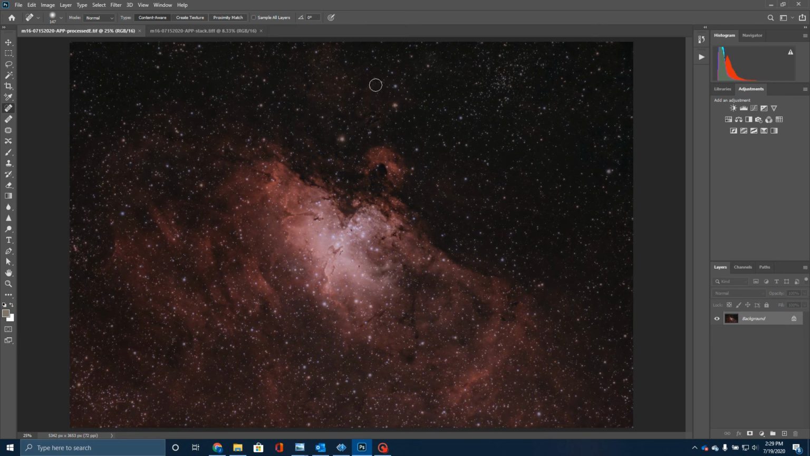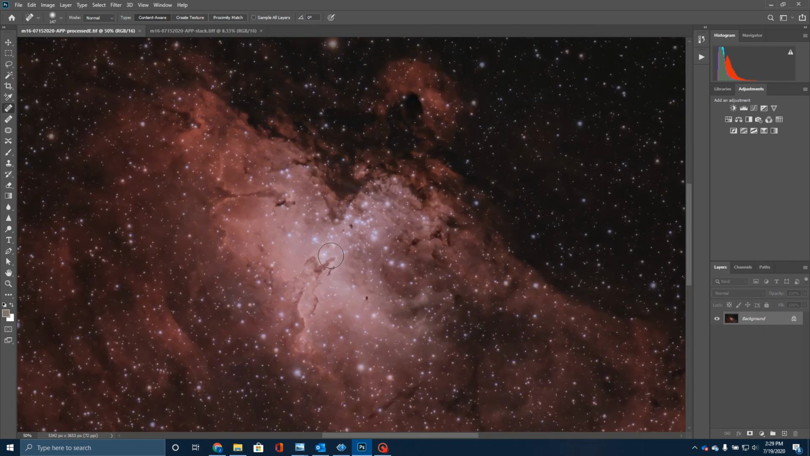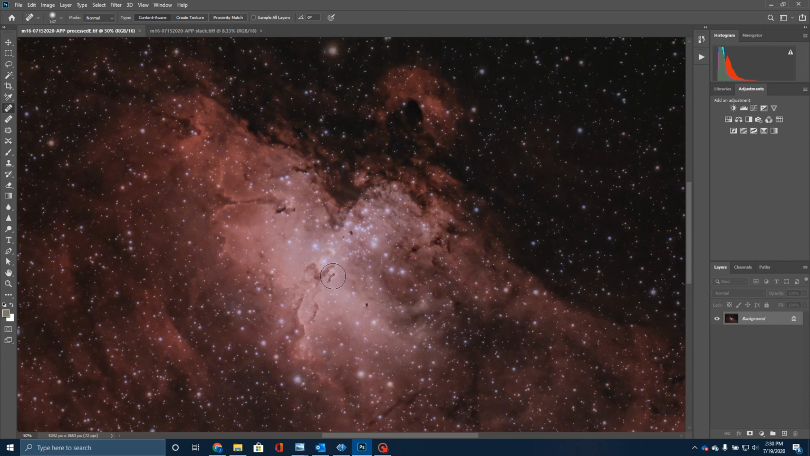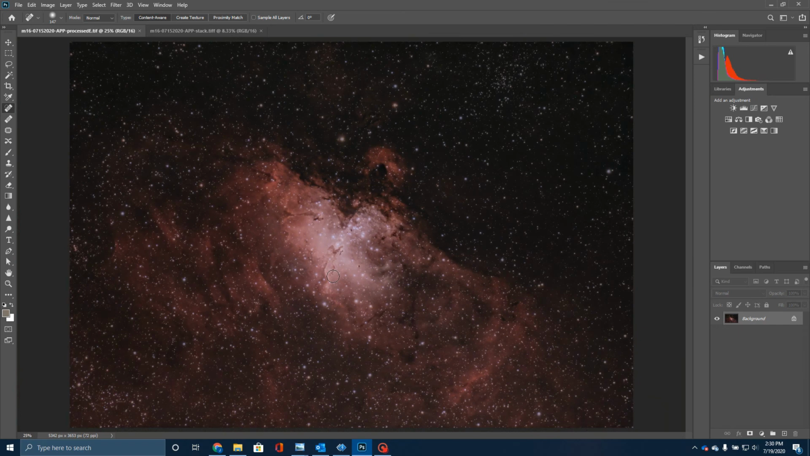I guess I probably could have stretched it a little more. You can see some faint nebulosity up here, but I'm really excited about that. If I zoom in, look at the beautiful structure in here. You can see some of the darker clouds, little Bok globules. And of course, here are the majestic Pillars of Creation. I'm really, really happy with this image, and I hope that helps you.